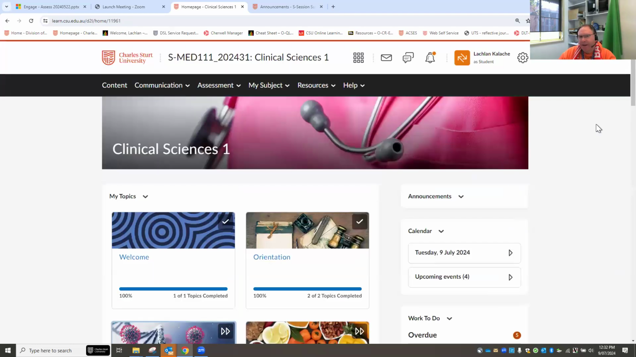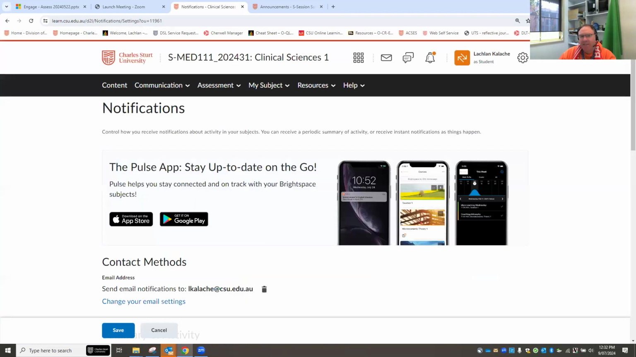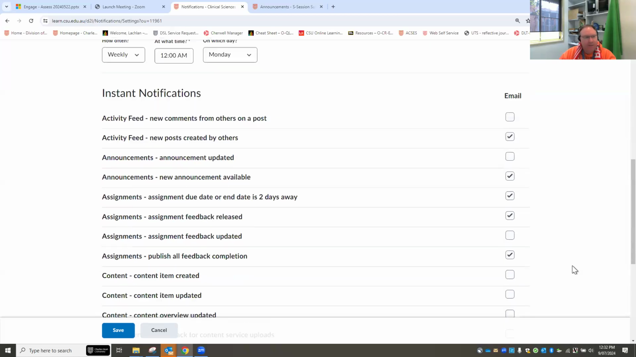If we check our notification settings again, just to see how they react to activity feeds rather than announcements, they get an activity feed notification or email when there is a new post. So students cannot create activity feed posts by default. And unless you turn on comments, you'll be the only one that can add those to the front page. Yep.